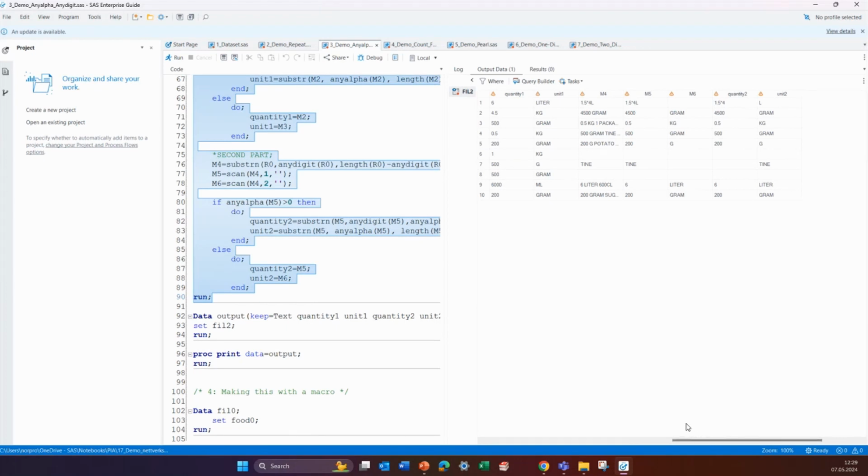Has anyone worked with text strings like this? Is it useful? Yeah.